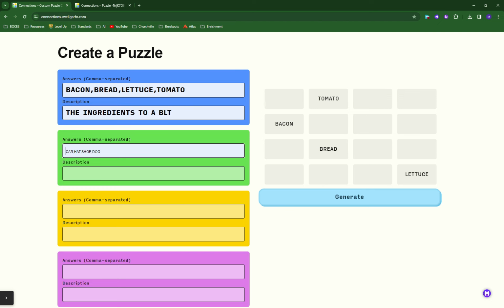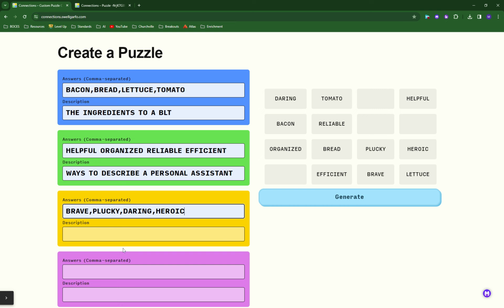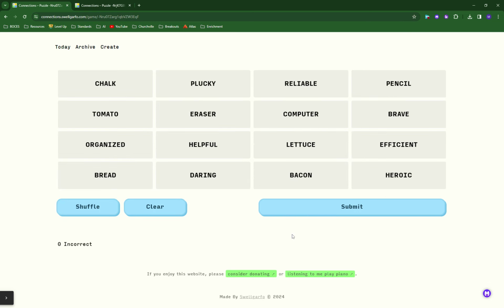And we can do that all the way through, until we have 16 words and four categories that group them. And then you hit generate and you have a new game.